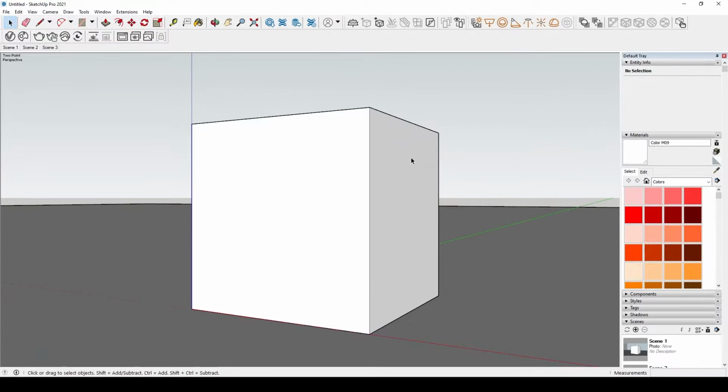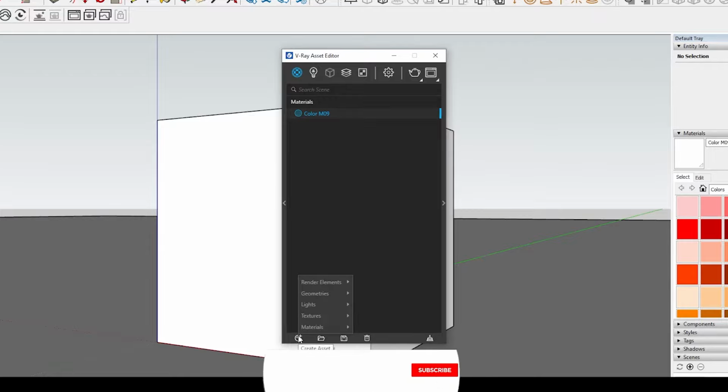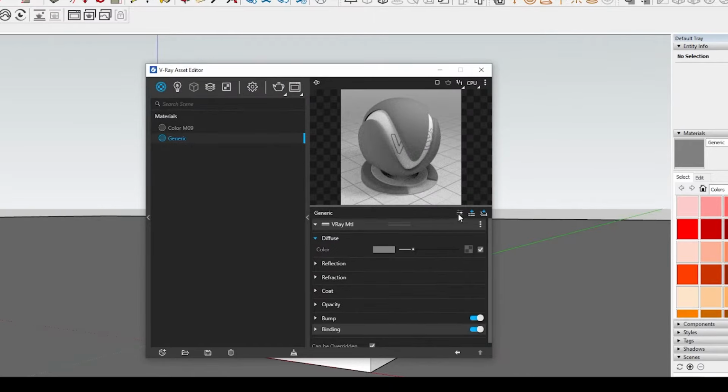Now go to Sketchup, open up the Asset Editor and go to the Material tab. Click on this button to add a generic material. If you don't have the Advanced Options tab open, then click this arrow to open it up. This window will give you more options to customize your material.